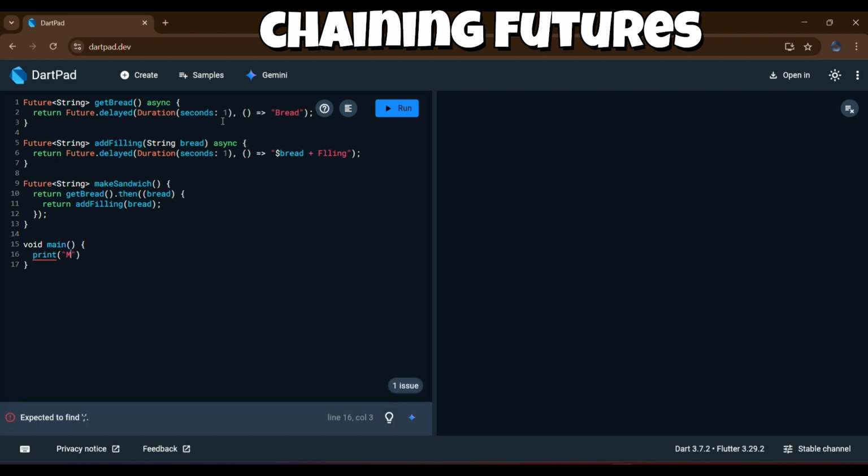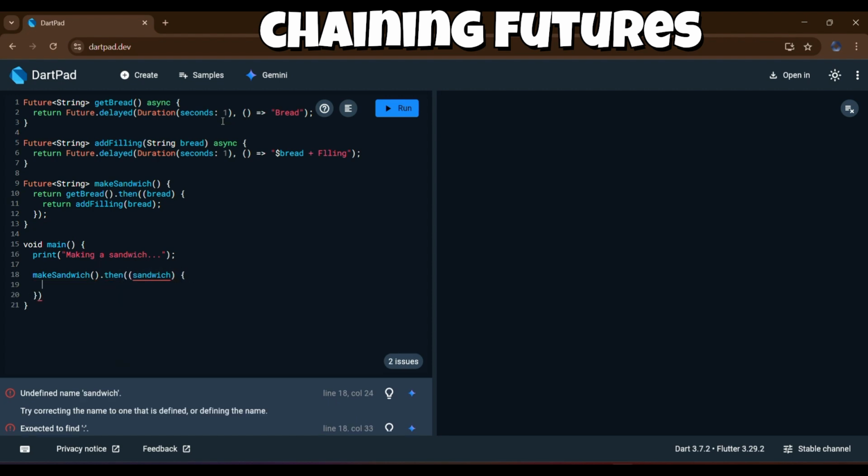one finishes. In the main function, we start by printing "making a sandwich," which executes immediately. Then, we call the sandwich making function. Once the whole process is done, we print the final sandwich. And if anything goes wrong during the process, we catch the error and show an error message.